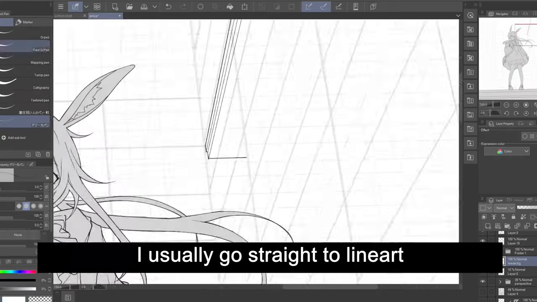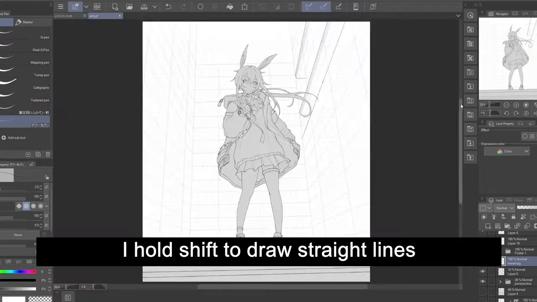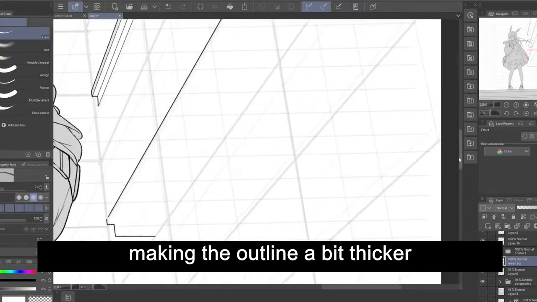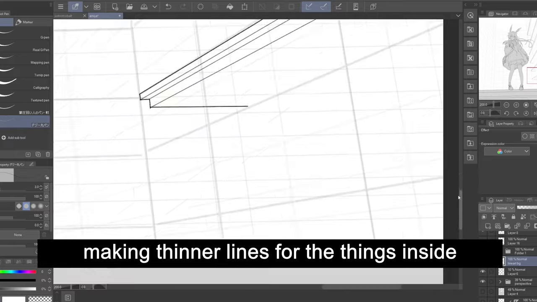I usually go straight to lineart. I hold shift to draw straight lines, making the outline a bit thicker and using thinner lines for the inside.